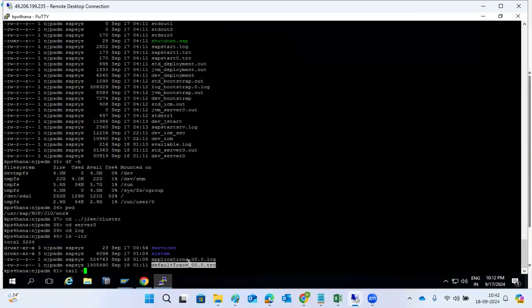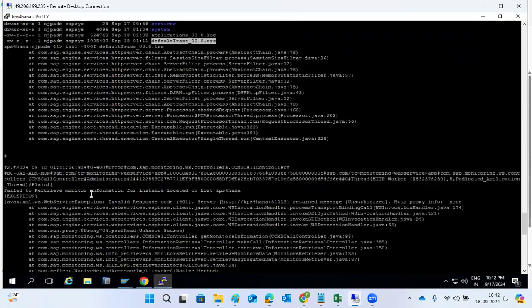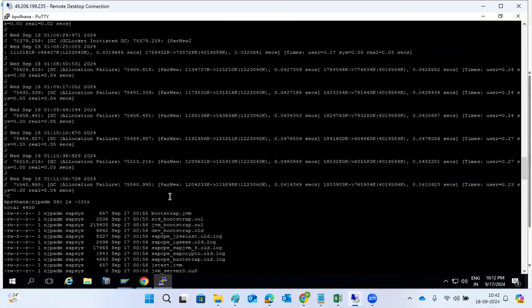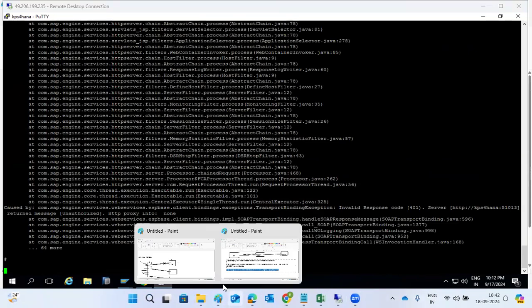Here at the Java level, what's happening? Every log, every error message, each and everything will be written into this log file in this location. So this is called the trace files, the default trace files.